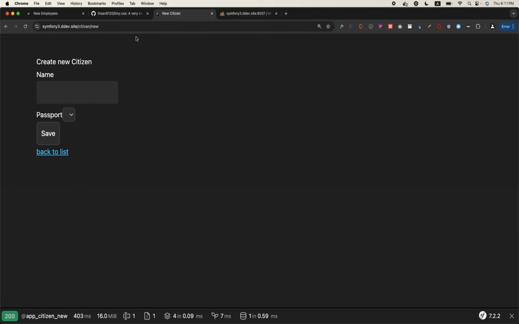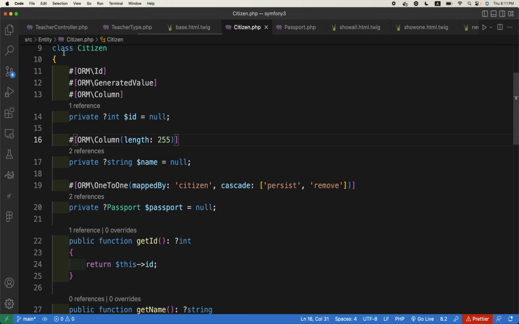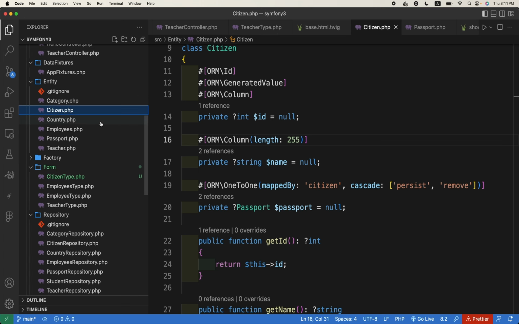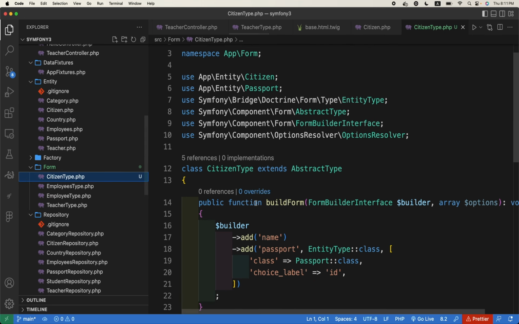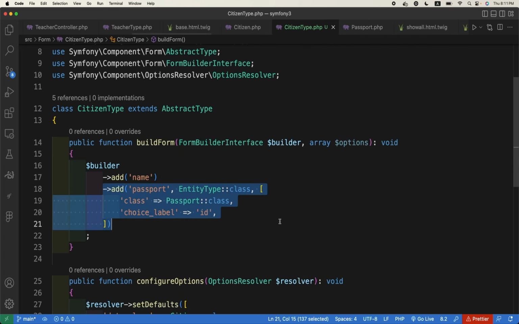citizen/new. That's it. Okay, this extra field is not necessary. It has created it because of the property we have created. Okay, so let me delete it. How will I delete this passport drop down? Go to the form it has created for us. This is the citizen type form, and it has this add passport. I will remove this. This is not needed.